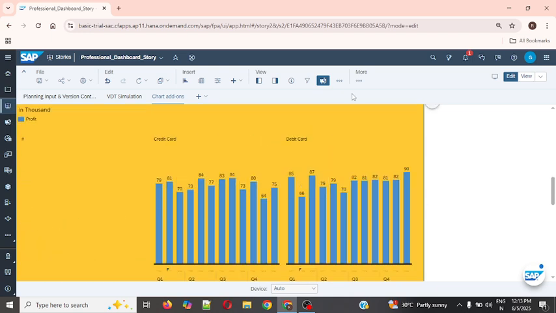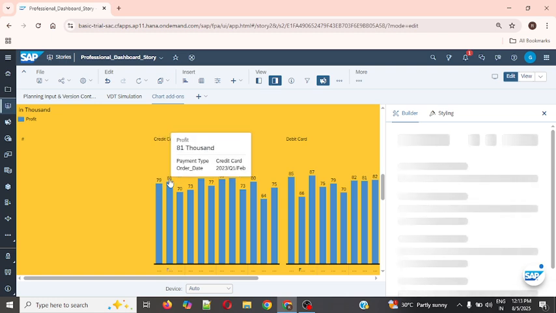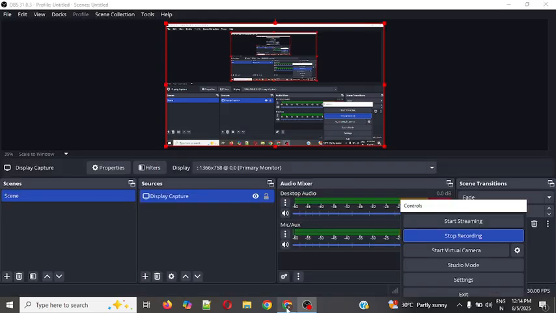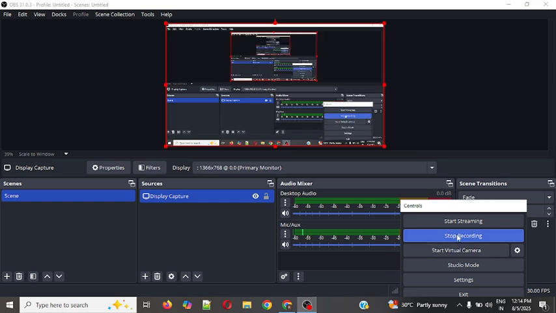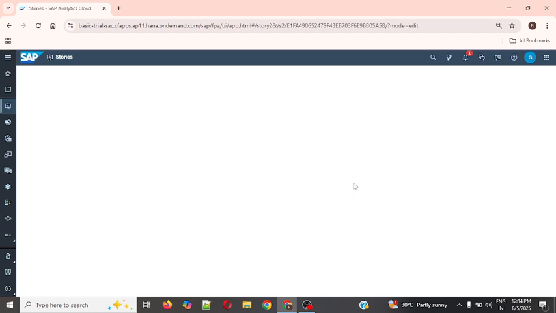Okay, and we have used the dimension. Which dimension we have used over here? Let's see. We have used measure as a profit, which you can see over here, 79, 81, 70. Why is this not loading? Let's refresh. Sometimes this happens if you are using a trial account. Okay, it's loading. Sorry for the inconvenience, guys.